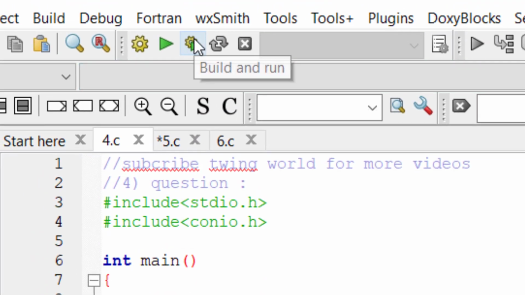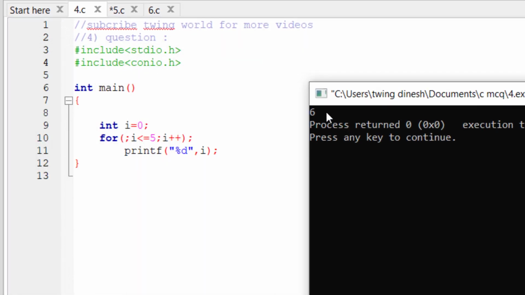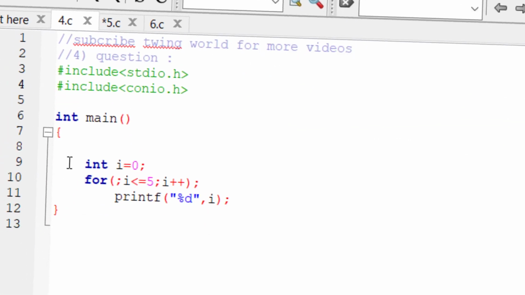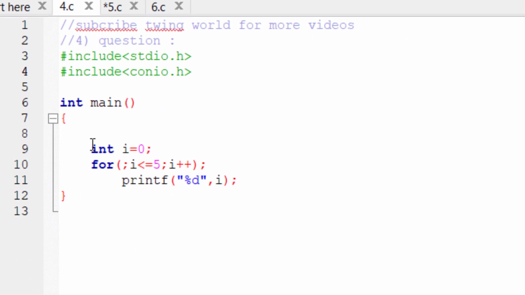I will run the program. So the output is 6. Let me tell you how it came. Here you can see inside the main function, i is initialized as 0 and the second line is a for loop with the condition i is less than or equal to 5. It means once i becomes 6, the loop will be terminated.